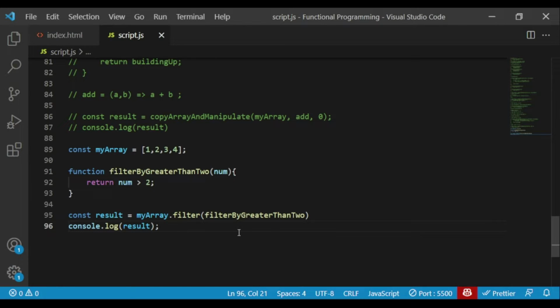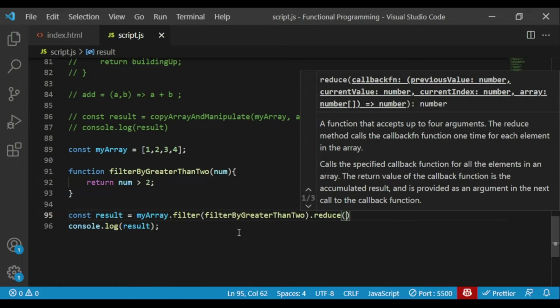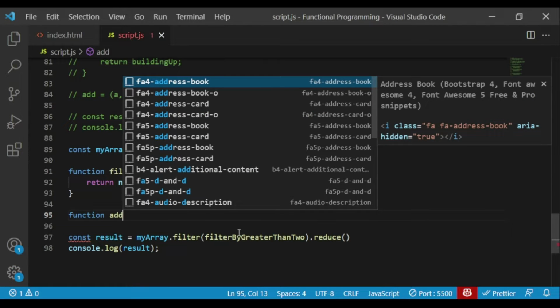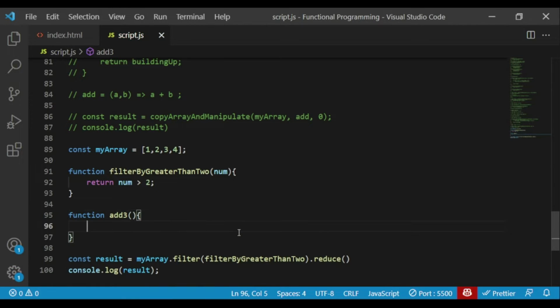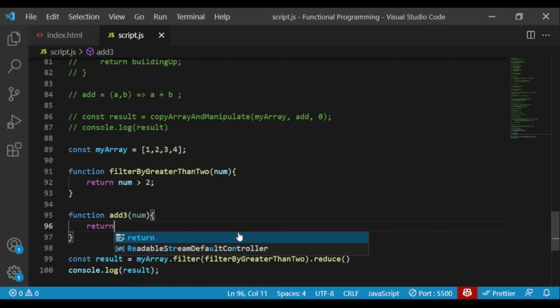So how we can combine these functions is, let's say we have filtered out the values which are greater than 2, and then we can directly add in reduce functionality to it. Let's say we want it to be added. So I want to declare a function over here, add 3. We will pass in a number, and whatever the number is, it's going to return with the addition of 3 to it.